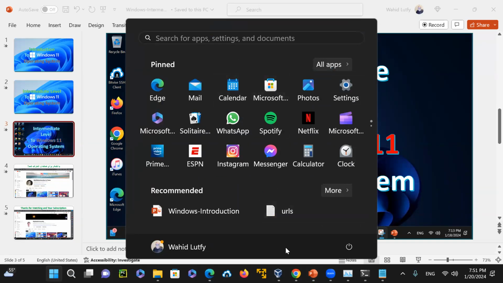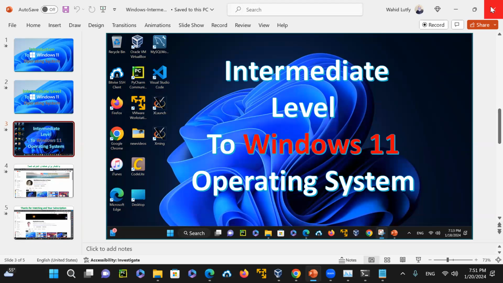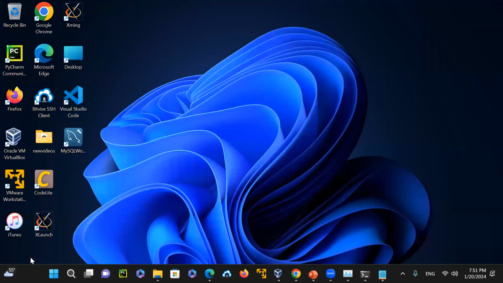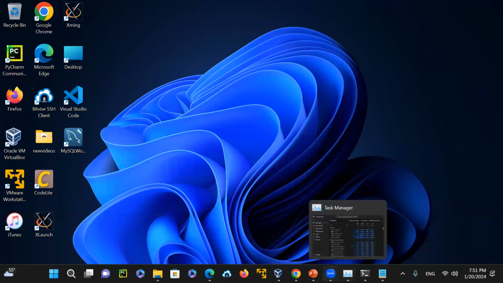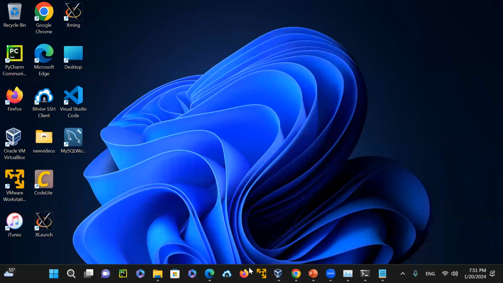So since I was not using it, if I click on desktop, it will close this one. Instead of clicking three times to minimize it, you could just right click on this taskbar and click on desktop, and it will close it. If you have only one application running, you right click and the desktop will do it.